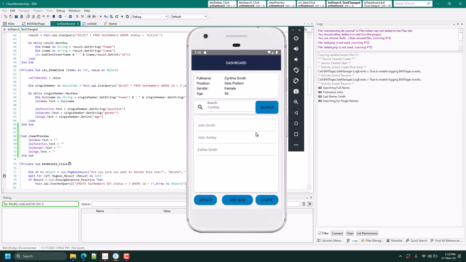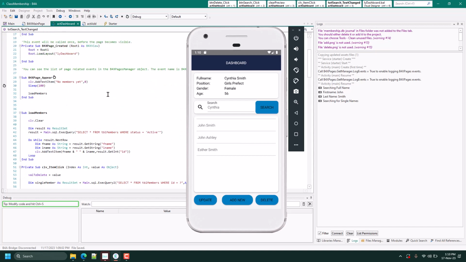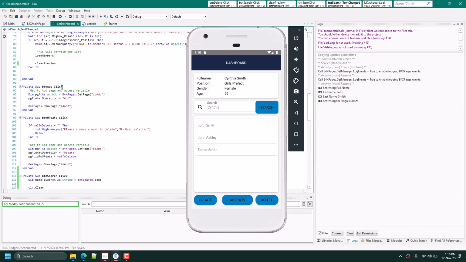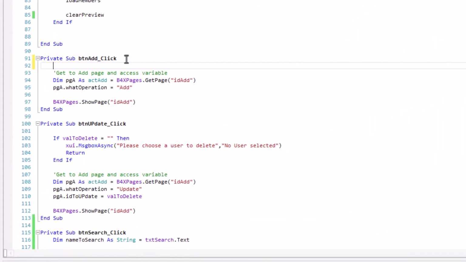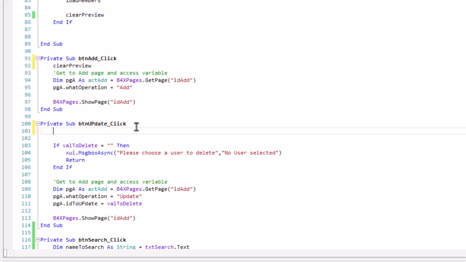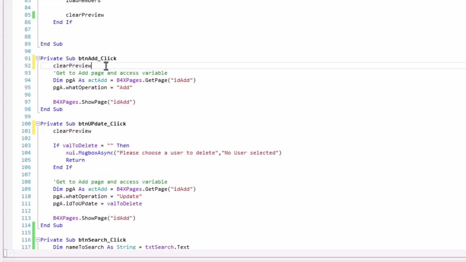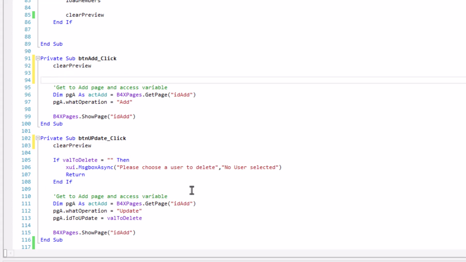Okay, so I think when we click update or add, it should also clear the preview, which is here. Button update, clear preview, and button add and button update, clear preview. Okay, so that is that. Now let's move to B4I.